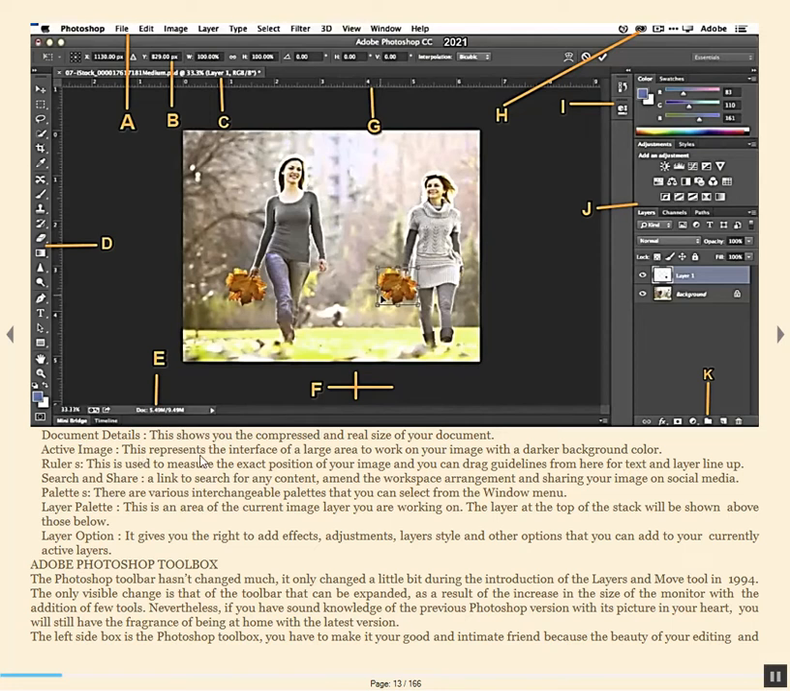This represents the interface of a large area to work on your image with a darker background color. Rulers. These are rulers. They are used to measure the exact position of your image, and you can drag guidelines from here for text and layer line up.